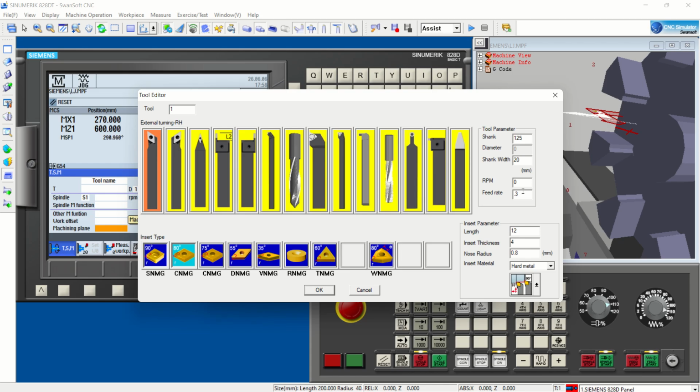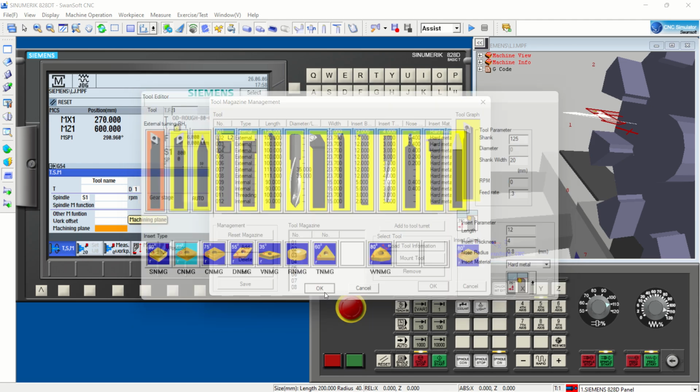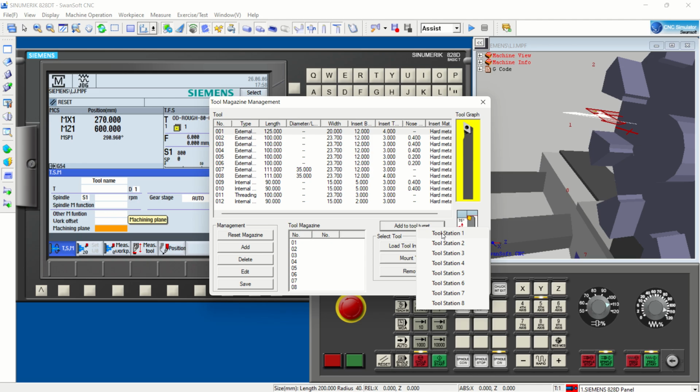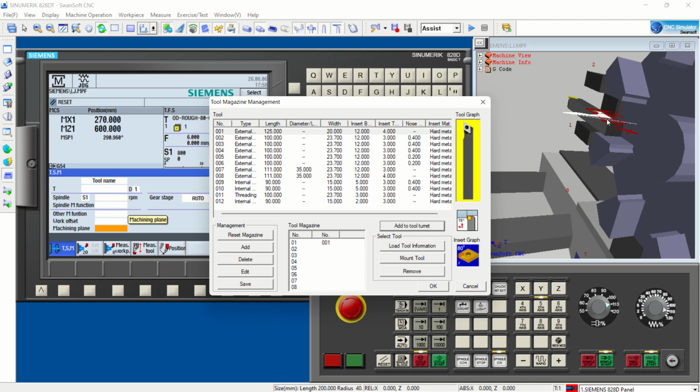Okay. Then RPM is not good for you to use. And then from here, this tool is number 1. Now it is CNMG. Remember, it is CNMG angle 80, and then all these other parameters. Then you click OK. After clicking OK, right click here, or just click here, add to turret. So click add turret number 1. You see now the tools come here, turret number 1. So you can mount it now. Already the tool has been mounted. You click OK. Then you can go to the second one like that.